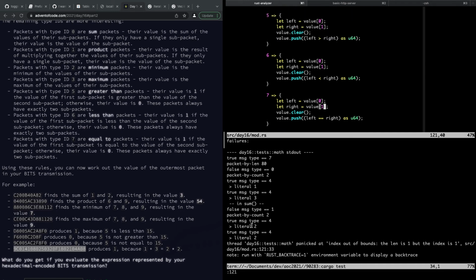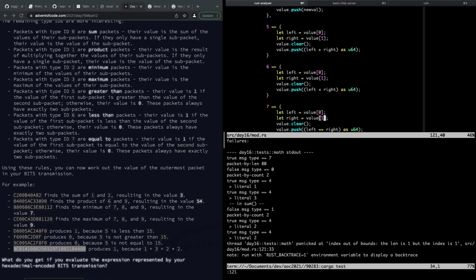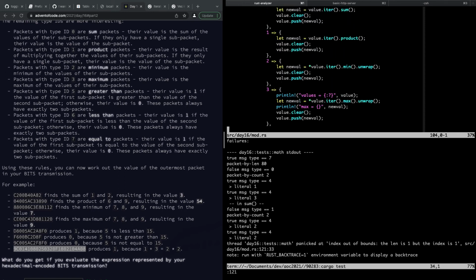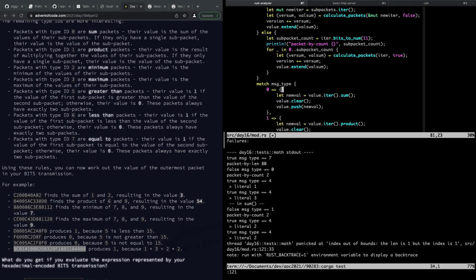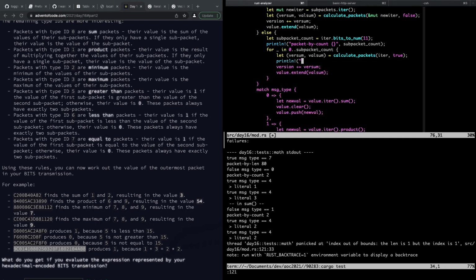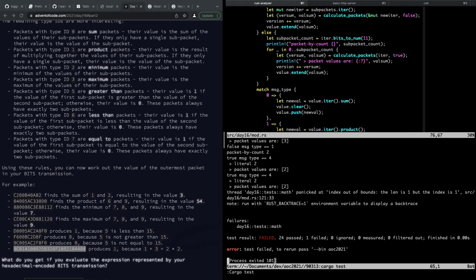This means that our packet by count didn't end up pushing both values on. Here's packet by count. Okay. Packet values are... and we just print out that array. Okay, let's run that. So we have 2 and 2.